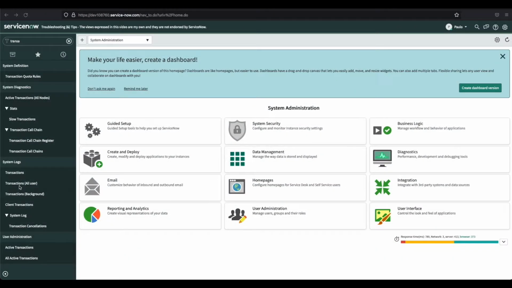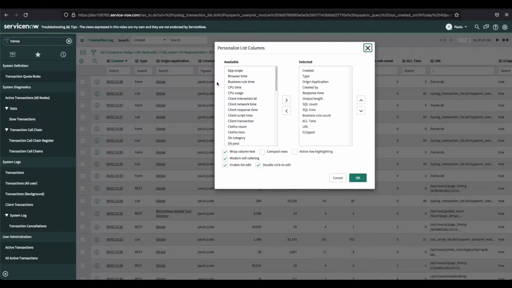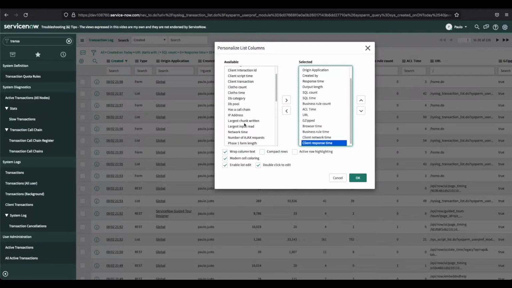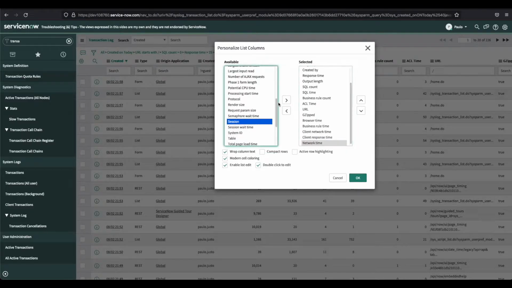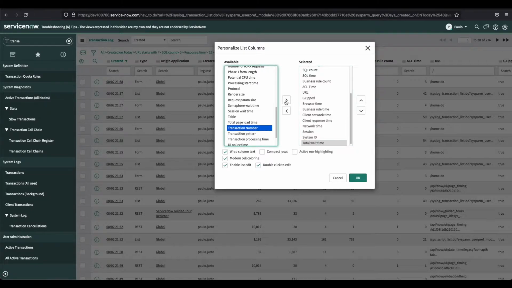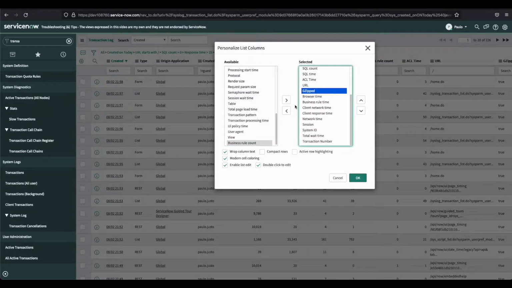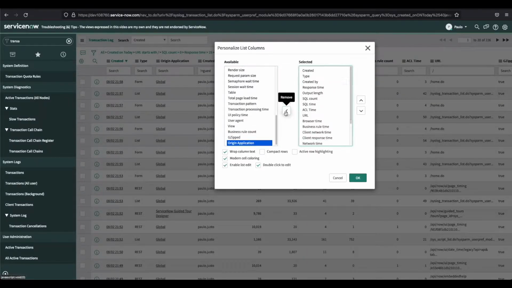When we load the transactions for the users, this is the default list. Personally, I like to add columns and remove some. I like to add the browser time, the business rule time, the client network time, client response time, so the network time, session, system ID, time to wait, transaction number, and also I would like to remove the business rule count, gzipped, orange application, output length, and MySQL counts.